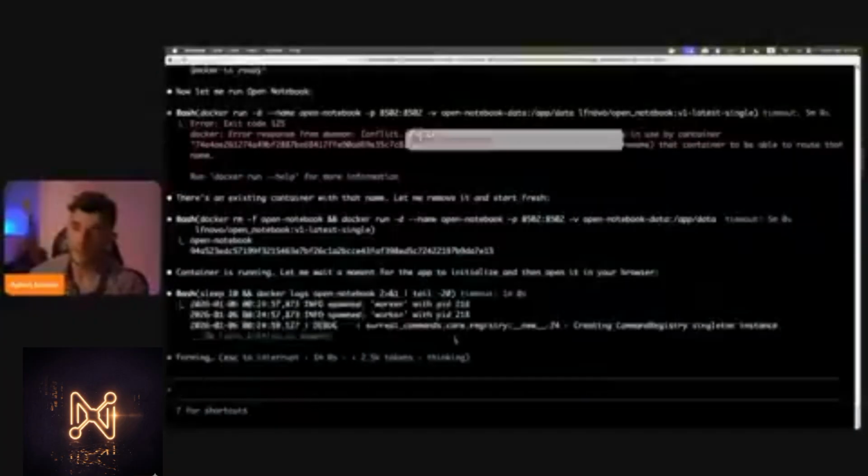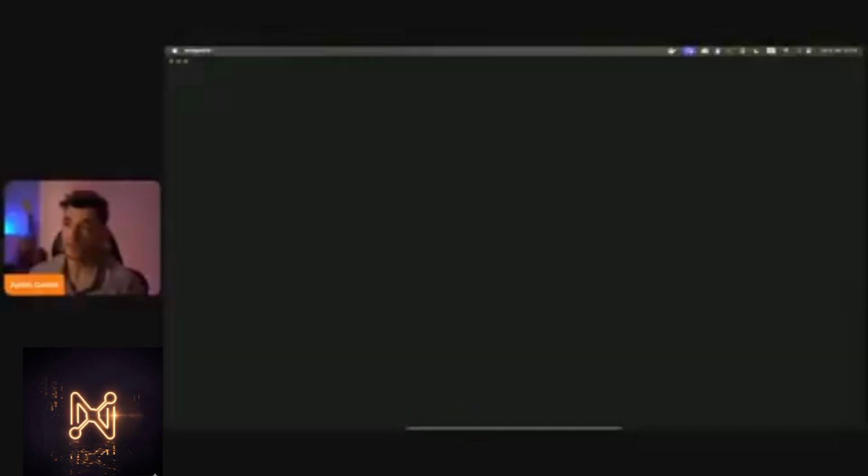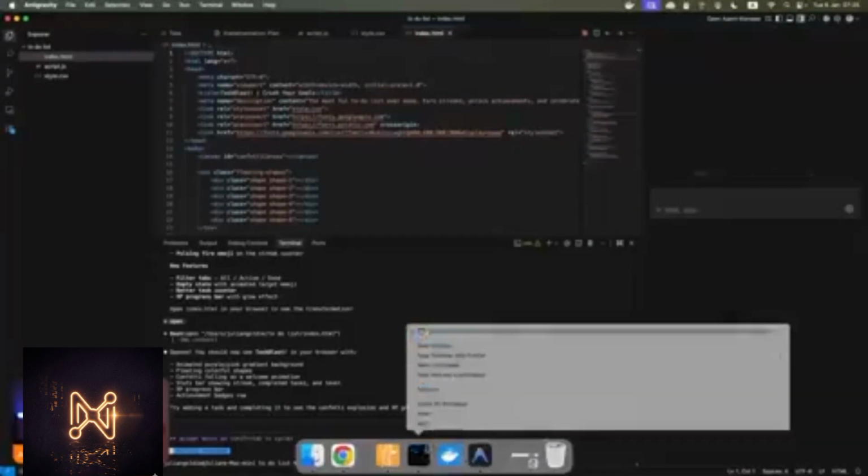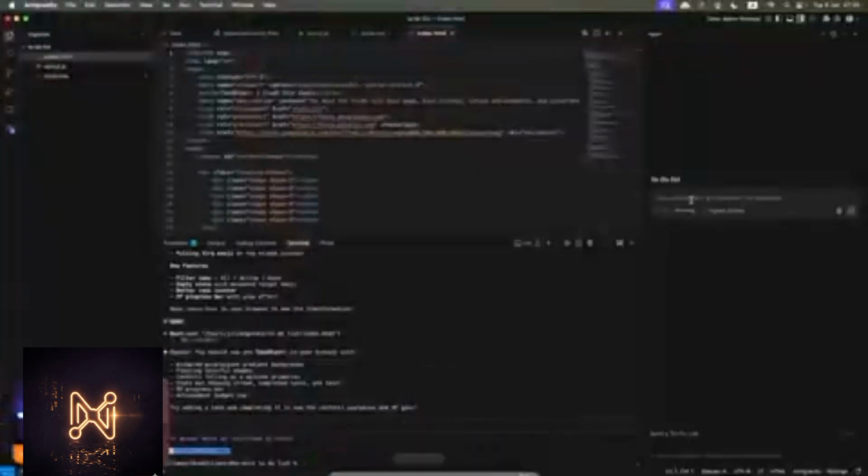Now, while that's running, let me show you something else. If we go to Anti-Gravity here, this is a free IDE, a coding tool that we can use locally. It's free, it's by Google, it's pretty powerful, and it's a great tool to use. So I'm just going to close the terminal here, close Docker. Inside Anti-Gravity, you can code and build stuff out on the right-hand side.